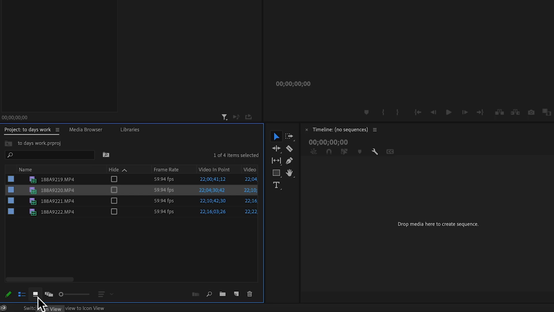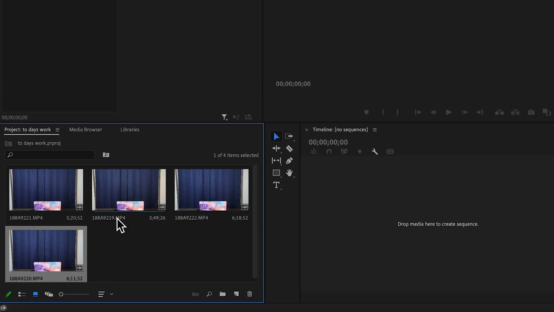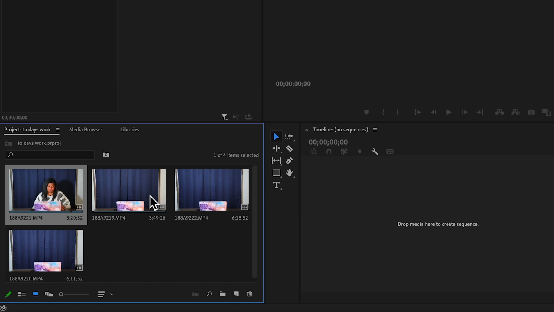Now, don't worry, if you're not a fan of list view, I have another option for you, which is called icon view. Icon view is where all your videos show up as thumbnails. This can be great if you're more of a visual person and you need to see a little bit of that clip that you're looking at to know what that video is of.